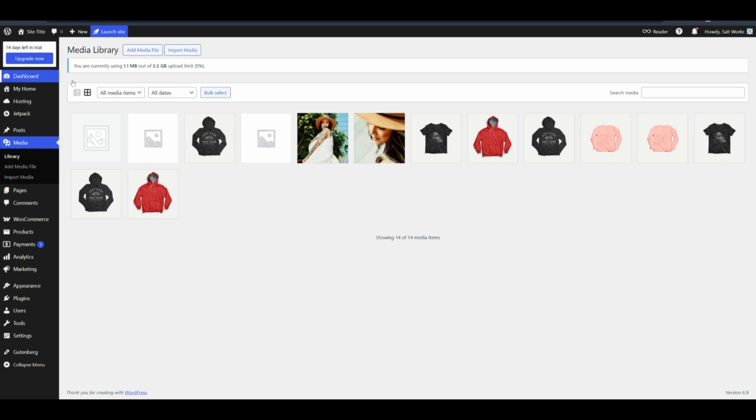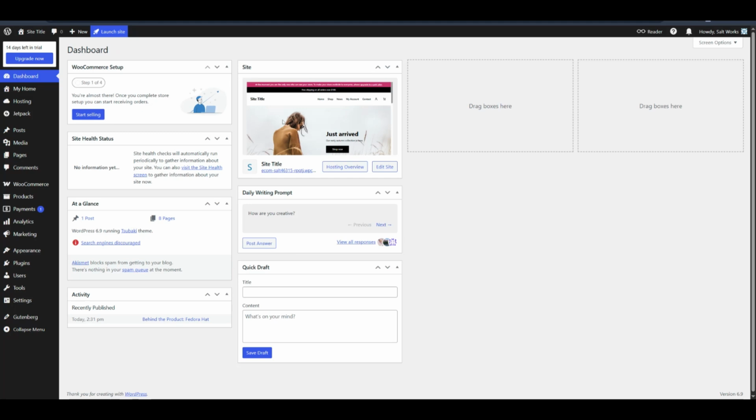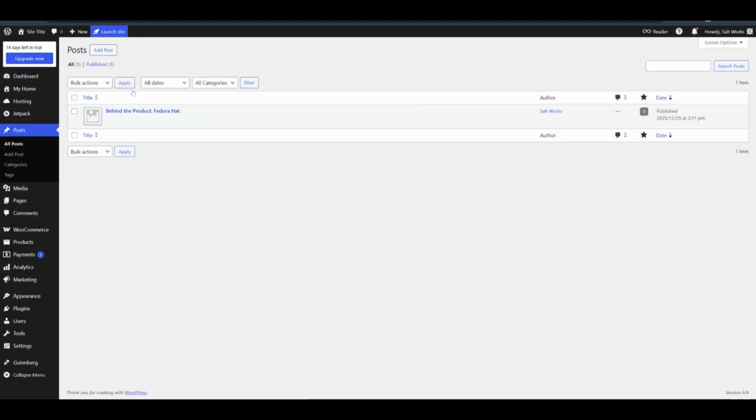Next, add your essential pages. WooCommerce will have created a shop, cart, and checkout page. You just need to create an About and Contact page. Go to Pages, Add New, create them, and add them to your menu.